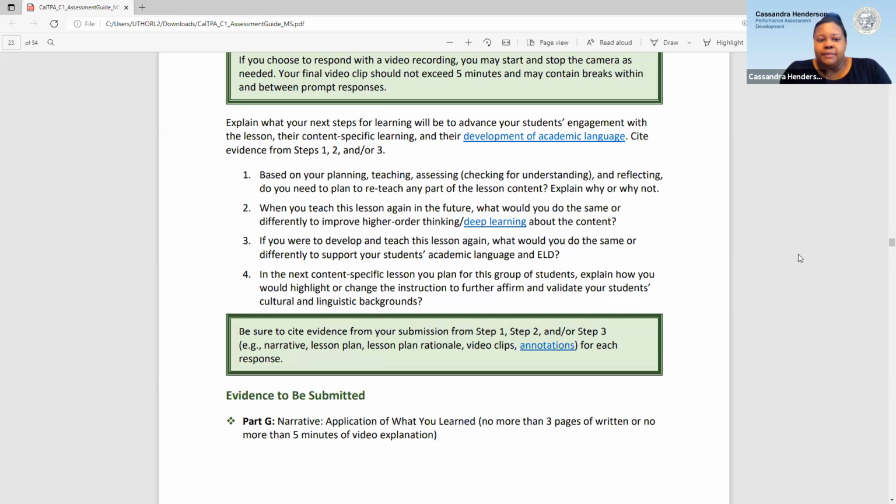Okay, so they need to make sure they address each and every one of those questions with some information as to why and how. And again, they have a choice of a written narrative or a short video clip, up to 5 minutes, of themselves answering verbally. That is the only evidence submitted, either the narrative or the video clip, for this step. Okay, and again, going to the rubric.